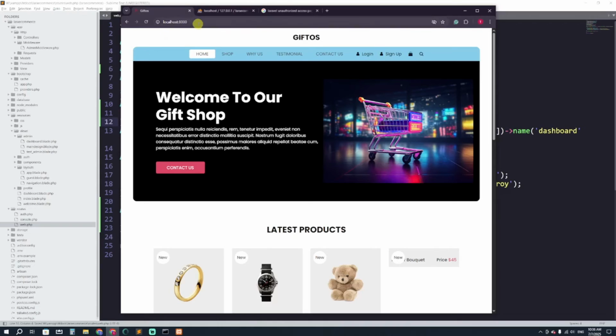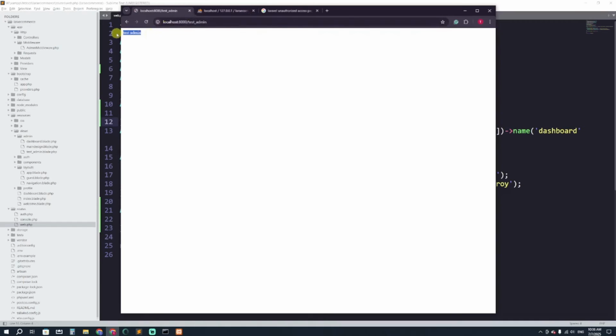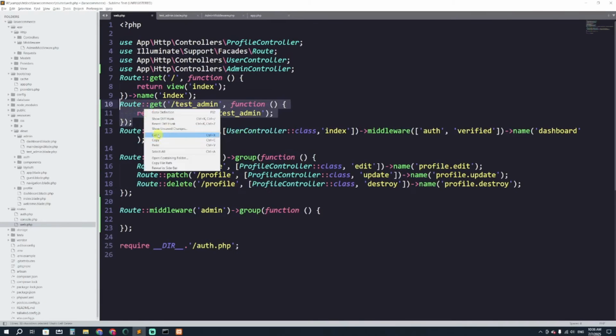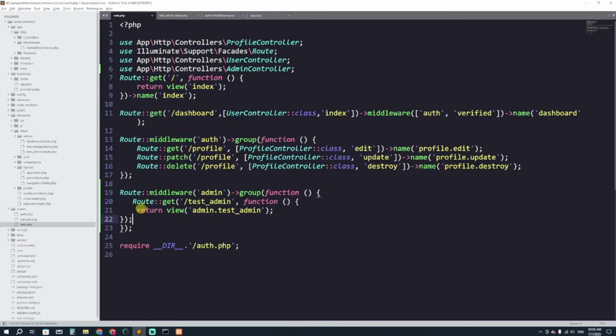Okay, now let's say I want to access the page with the URL. So here you can see test admin. If I want to access, you can see I can directly access test admin, right? Here you can see this is the problem. This is why we need middleware. I want to cut it from here, and I want to paste it here. Then what will happen?